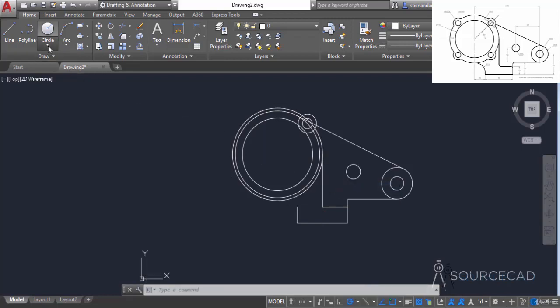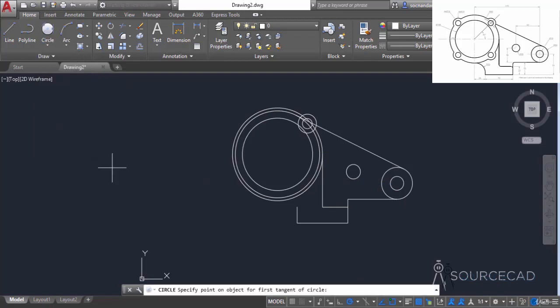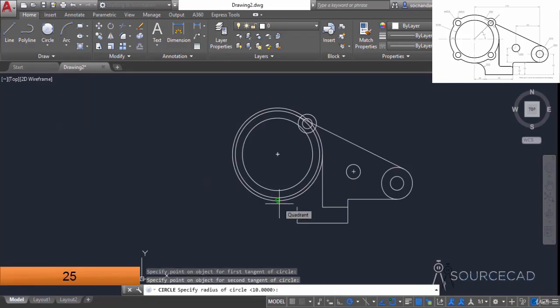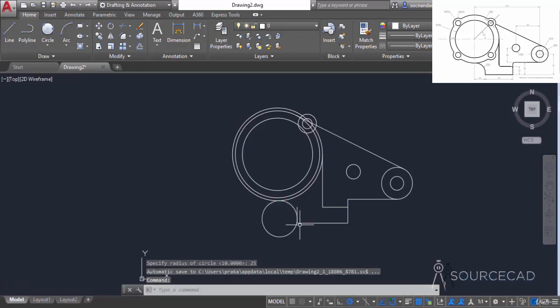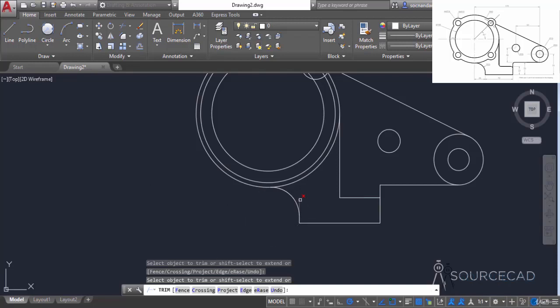Now go to the circle flyout and select this tangent radius and click on this line. Then click on this circle, the last one, and enter a radius of 25 units and press enter. And here we have the required circle. Now go to the trim tool again, press enter, and click on this part of the circle and this part of the line. These are not required.